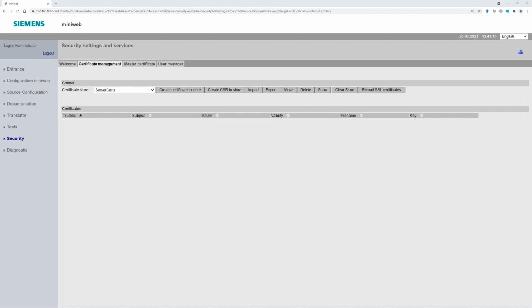You will probably already see one server certificate being installed. You can directly click on it and remove it. This can be done by clicking on the certificate and hitting the delete button. My certificate store is currently empty, so I cannot show you this. But let's now create a new server certificate.